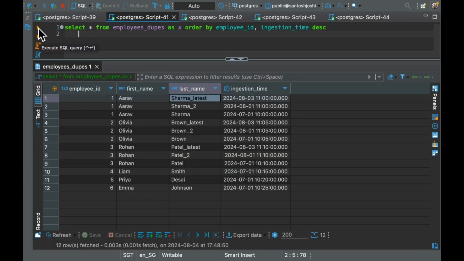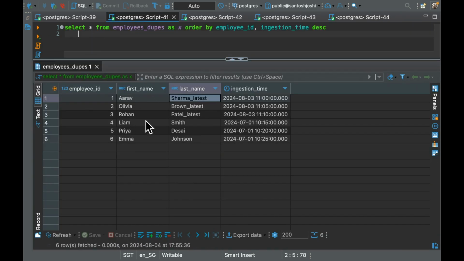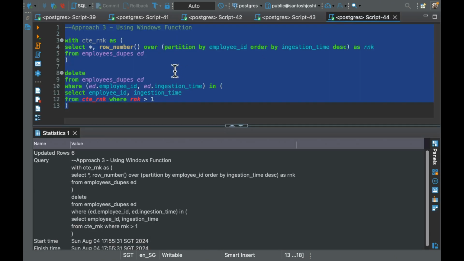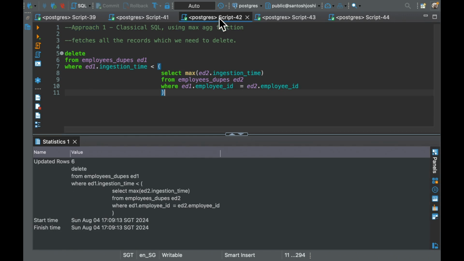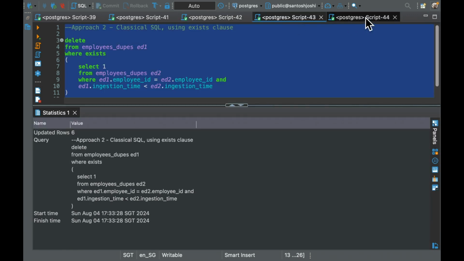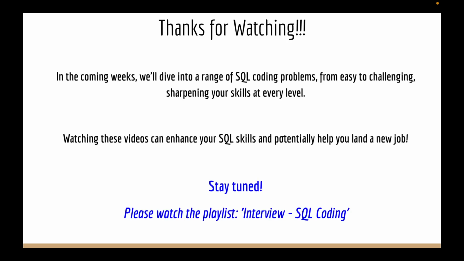Let's go here and verify. And as we can see, the employee IDs are unique and the records which are retained are the latest ones. Okay, cool. So we have seen all the three approaches: approach 1, approach 2, approach 3. We have just now seen three different approaches to solve this problem, and I hope you must have learned something new in all these three approaches. At least I did.